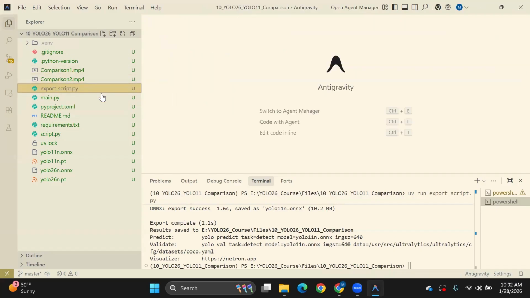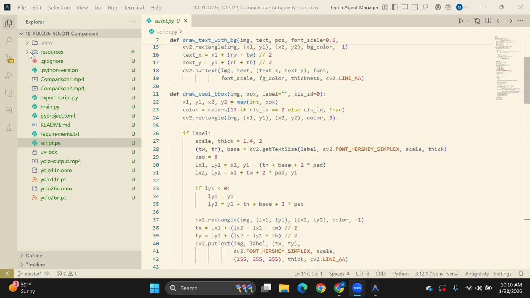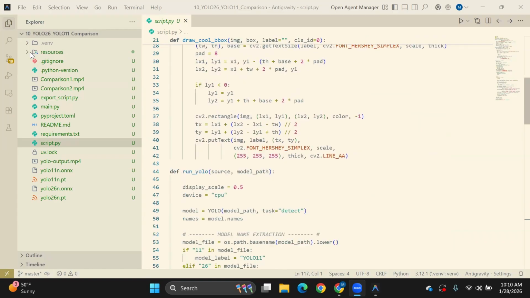We are done with this step as well. So here is the benchmark script. I will be using this script to do performance comparison of YOLO26 and YOLO11 models. Over here, you can see the benchmark script. You can use this script to do performance comparison of YOLO26 with YOLO11 model on any video.